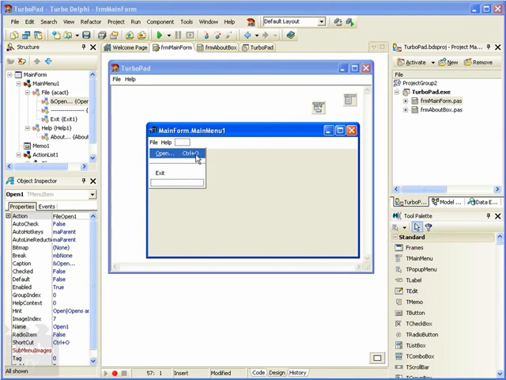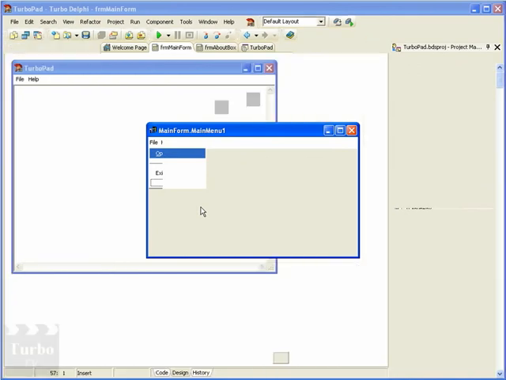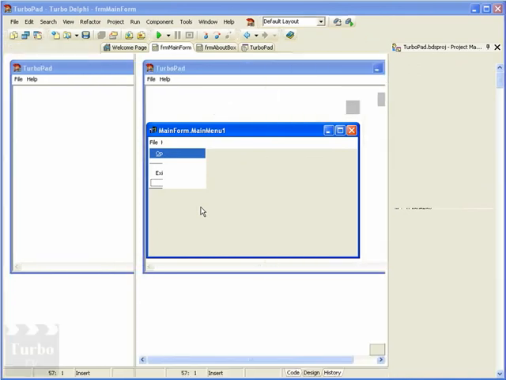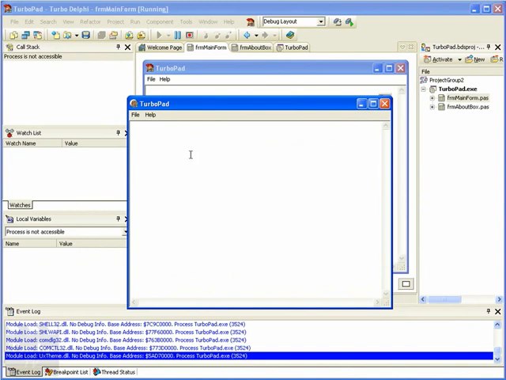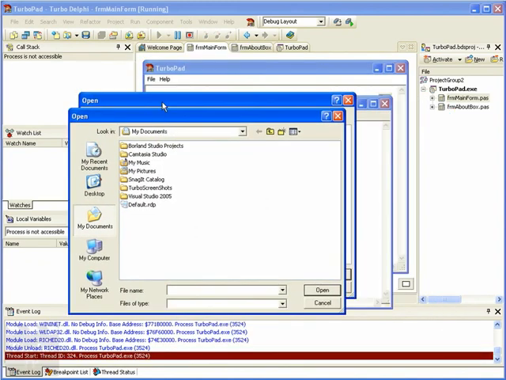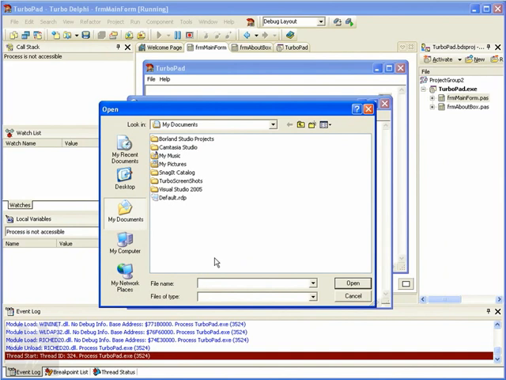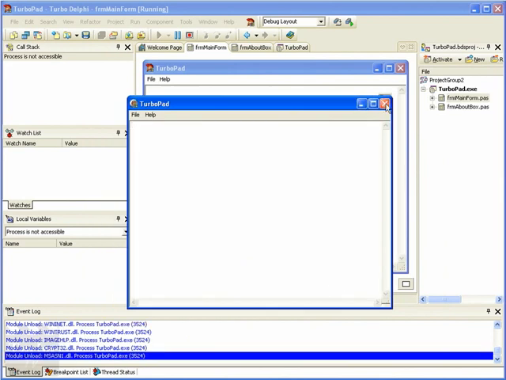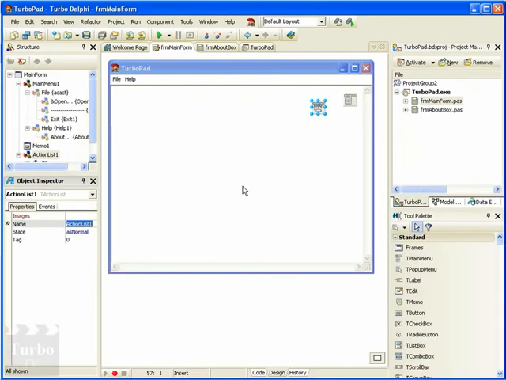I have a Control O for the shortcut, and here's the really neat part: I still haven't written any code, and when I run the application, up it comes. If I go File Open, you'll notice that it'll even open up an open file dialog box for me. All automatically, just because of the power of the actions.